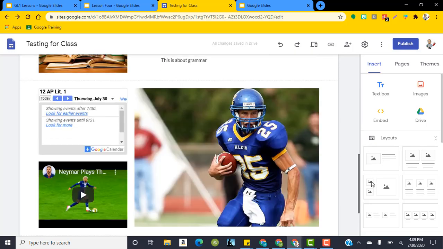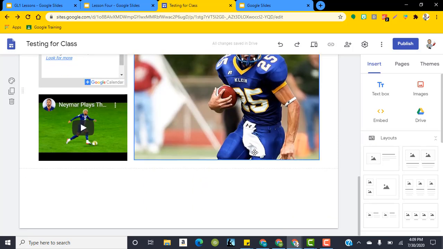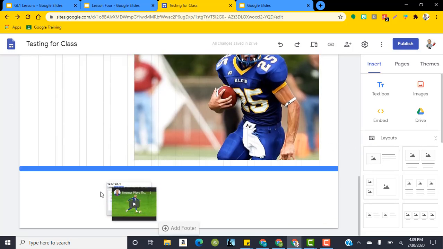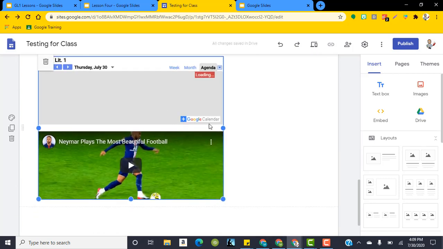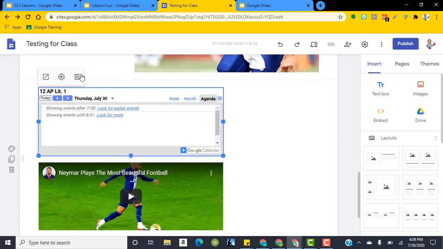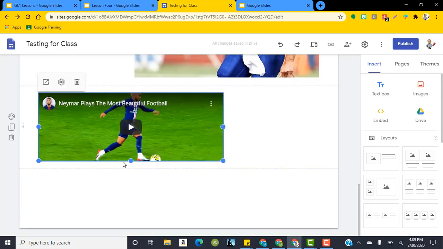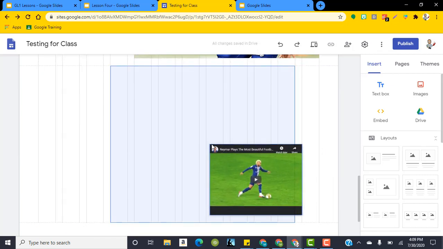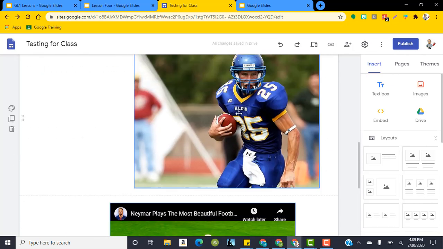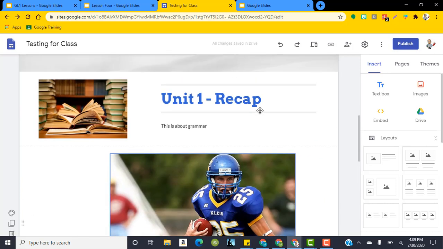If you wanted to start making this a little bit more user-friendly, I can drag this video down. This segment, I can make the videos and the calendar bigger. I can decide to delete the calendar by hitting the delete button, and maybe I just have the video here. I can move it to kind of center it a little bit more. I can center this picture a little bit more.